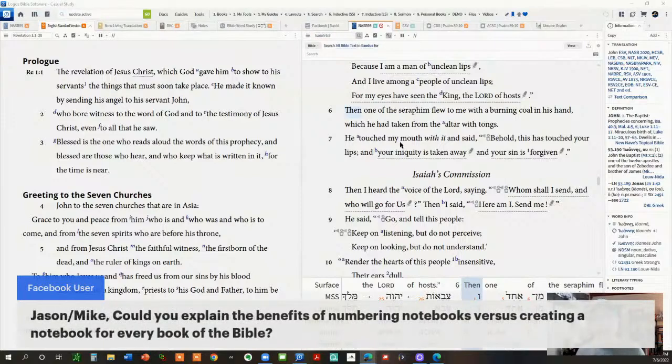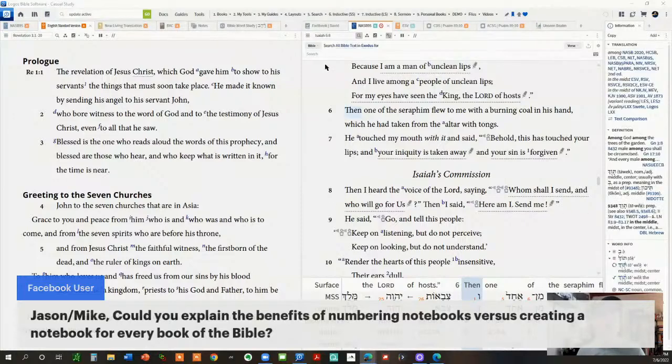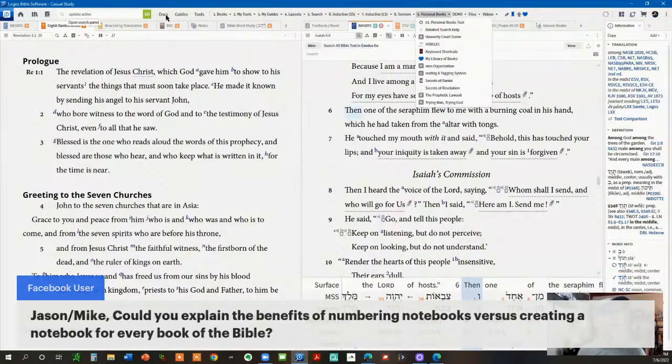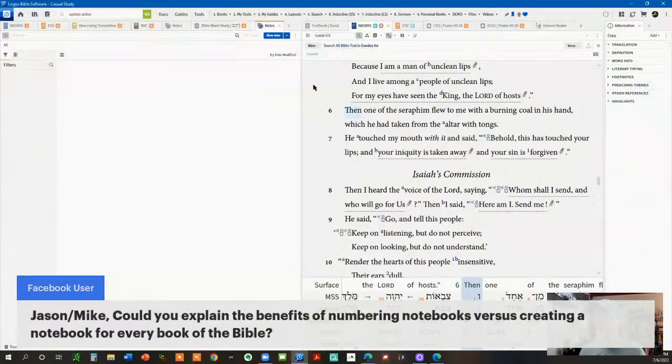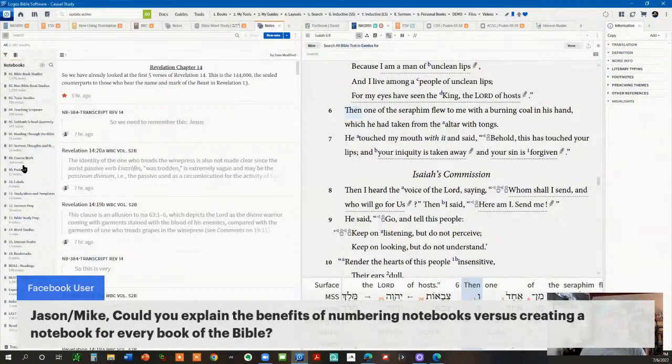I think you'll have to help me understand exactly what you mean by that. Numbering notebooks. Are you referring to the numbers that I have up here versus inside the notes tool? Is that what you're referring to? I think that's probably what you're referring to, the notebooks up here, numbering them versus having all of the books of the Bible.